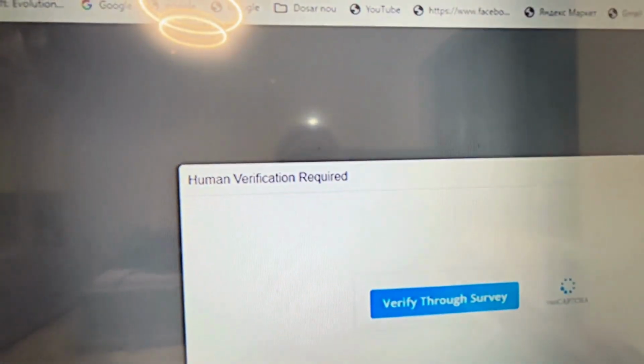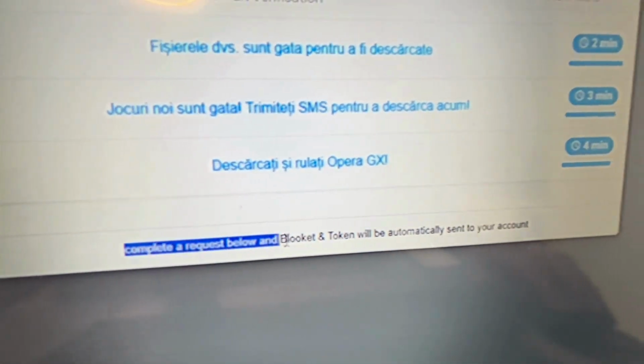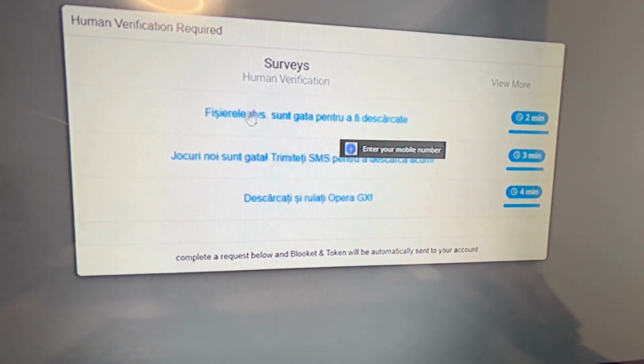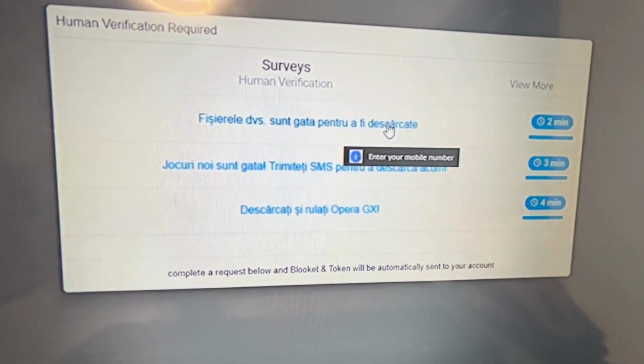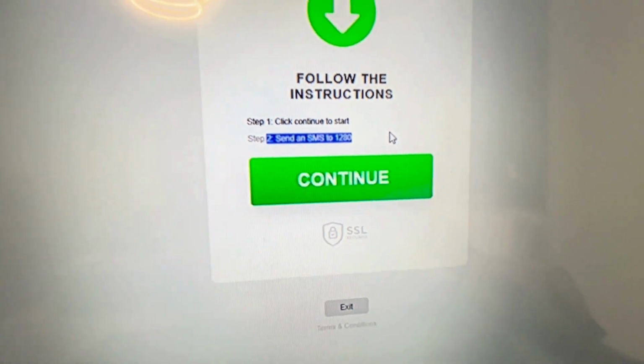As you can see, human verification request, verify survey. I press this button. Complete the request below to unlock the token limit and send it to your account. Good. You need to complete one of these surveys. You need to follow this instruction. I select the first survey. As you can see, follow the instruction. Send an SMS to this number.